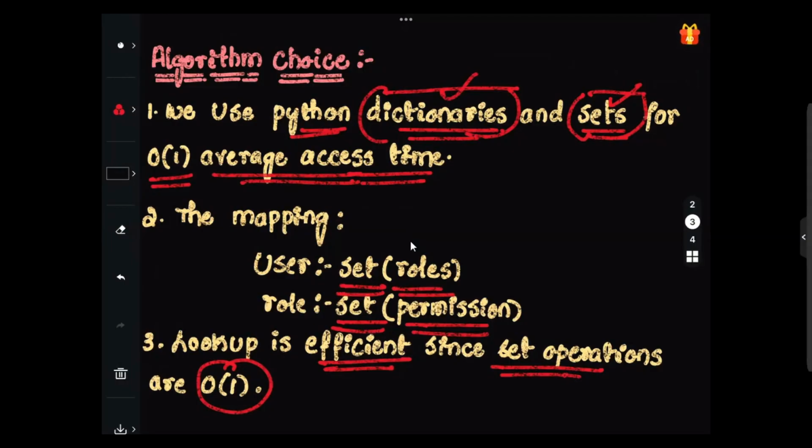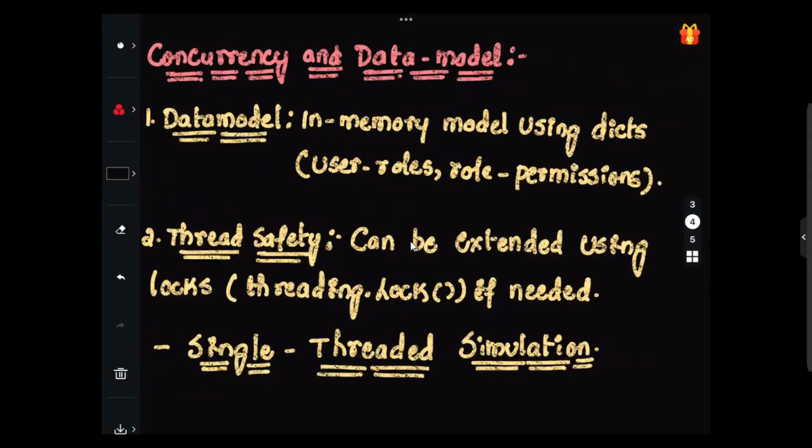So this is the algorithm that we'll be making use of, right? So this is fine. Next, let's move on with the concurrency and the data model parts. First, let's go with the data model part here.